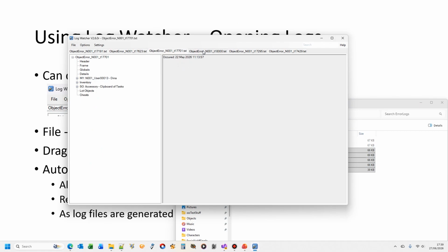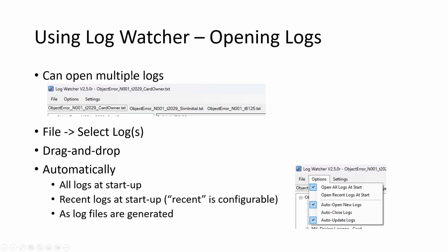So if I've got two logs which are related to the same error, just generated by different sims, or one occurred and then I made some changes and another one occurred, because you always introduce another bug when you fix one, you can use it to flick between multiple log files. So it will open multiple logs. You can select them, you can drag and drop them, but the other thing it will do is open log files automatically. It watches the log directory, and when you start it up, any logs that you've got in there, it will automatically open if you've configured it.